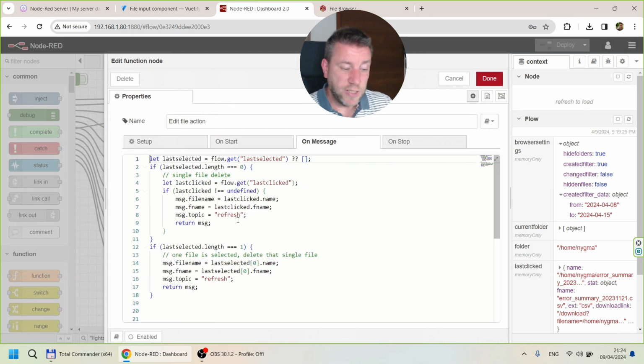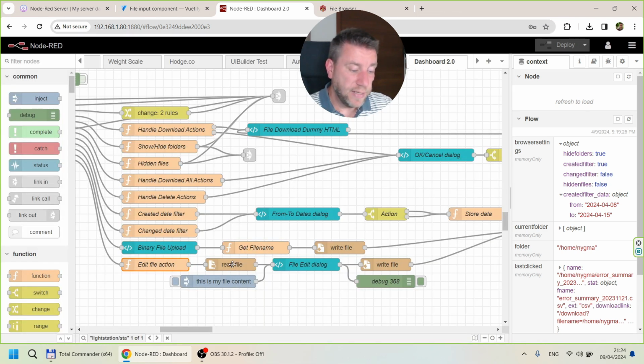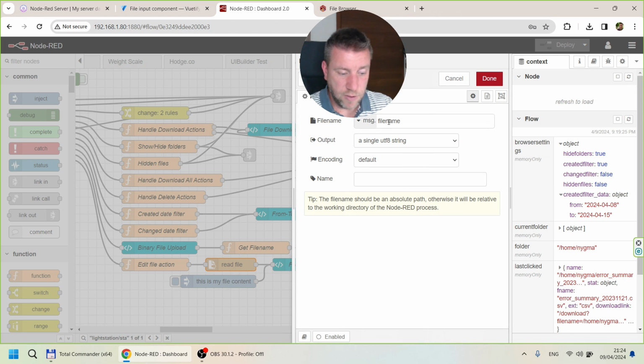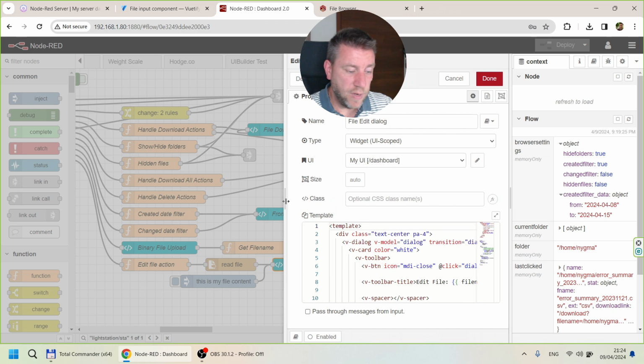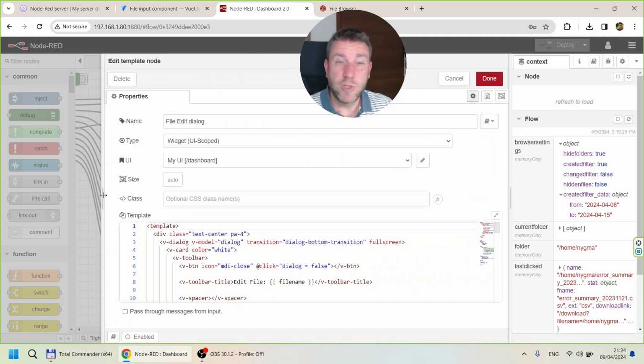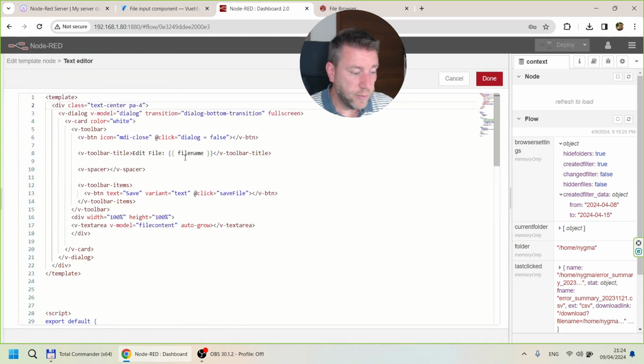Here again, I just determine what file is selected, and I read that file. I read it up, and I created this special dialog. When I was talking about how you can create dialogues, I mentioned that there is this full screen dialog which rises up from the bottom. That's the example that I used in order to create this file editor. And actually it's very simple.